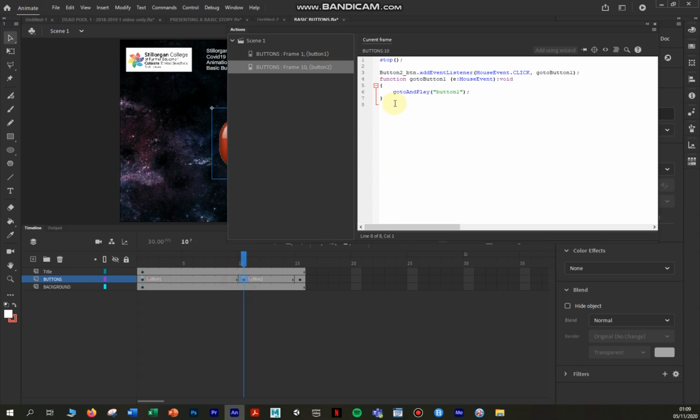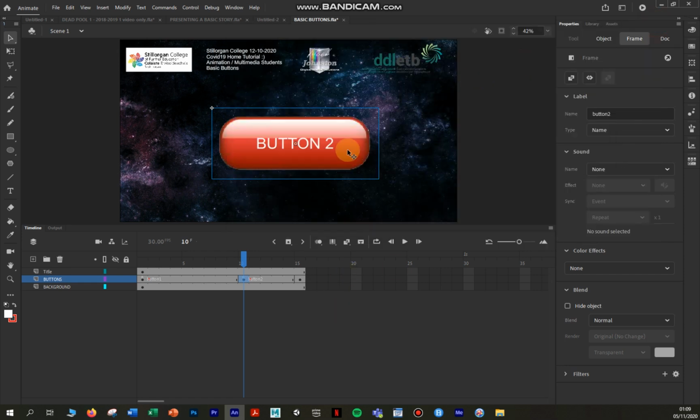What happens then? It listens out for somebody to click the button 2. If that happens and somebody does click it, it calls the function go to button 1, right? And the function go to button 1 is within these brackets, and it's go to and play button 1. Now that should be it, okay? So I'm going to close the action script and I'm going to run the animation.